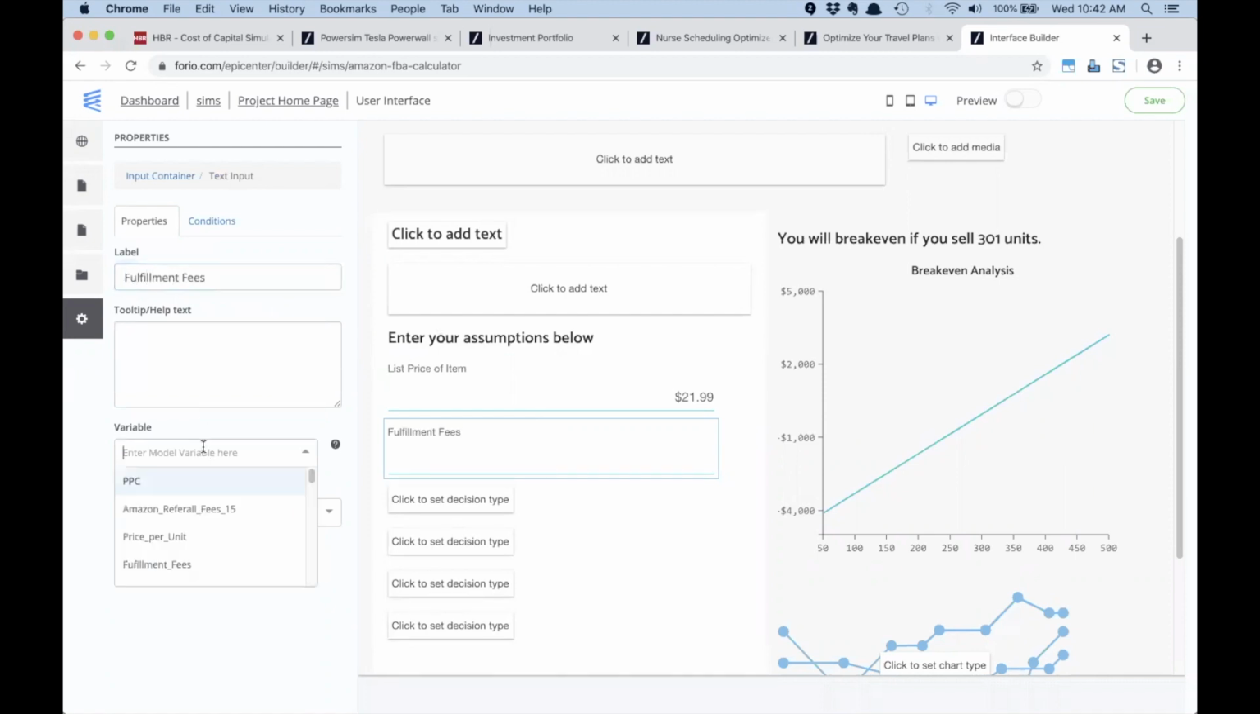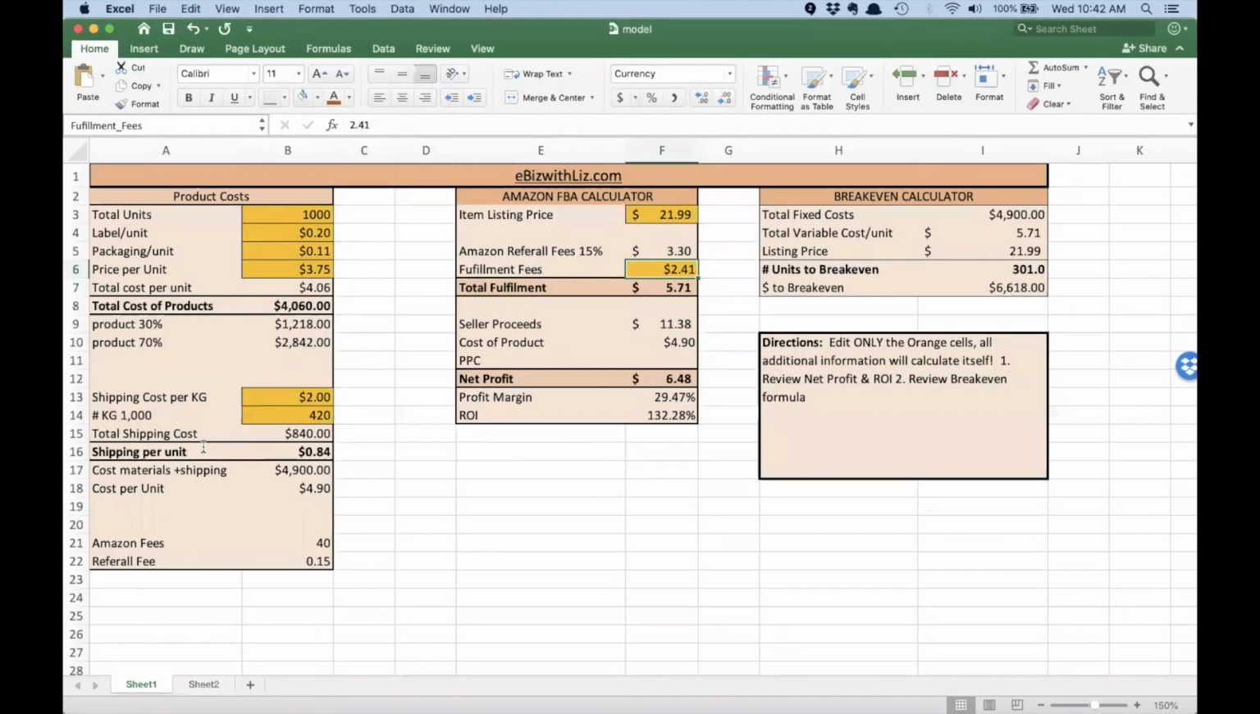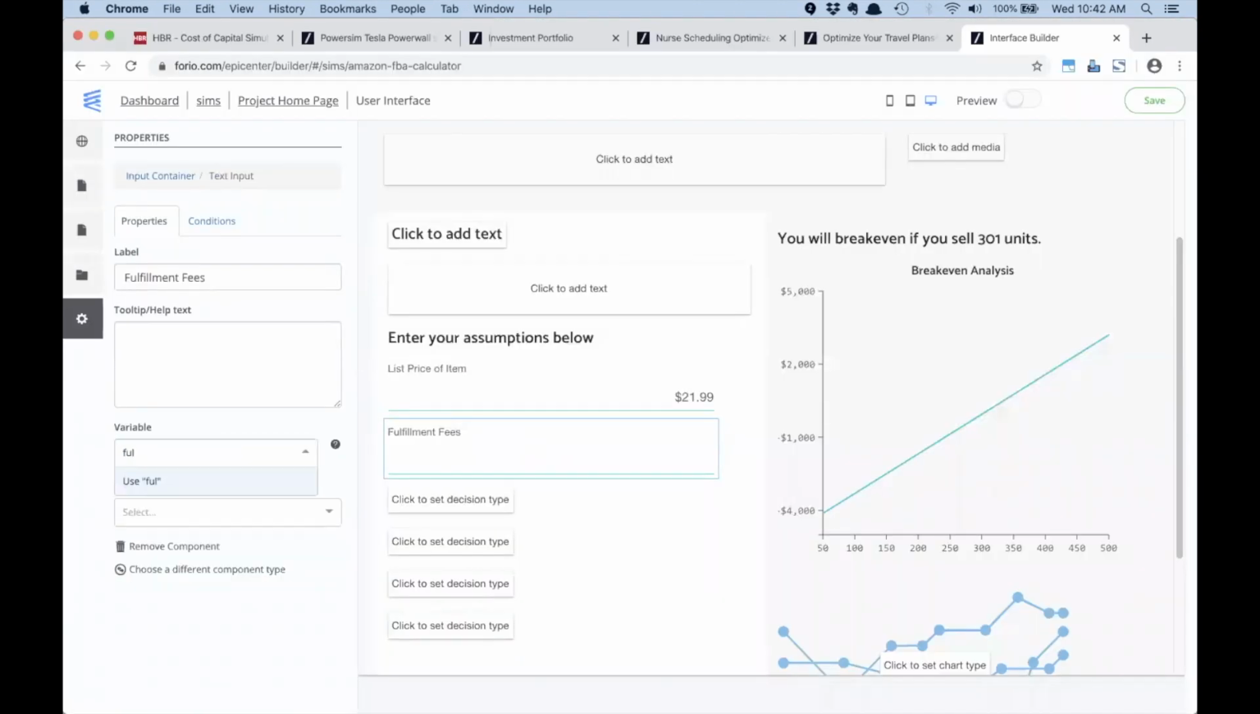And I'll do fulfillment fees, I think it was called. It's just fulfillment fees. Okay, good. So let's do that. Fulfillment fees. There's the variable, and again, I'm going to format it as dollars here. Oh wait, sorry, that was the wrong one. But format it like this so I see the cents as well as the dollars.